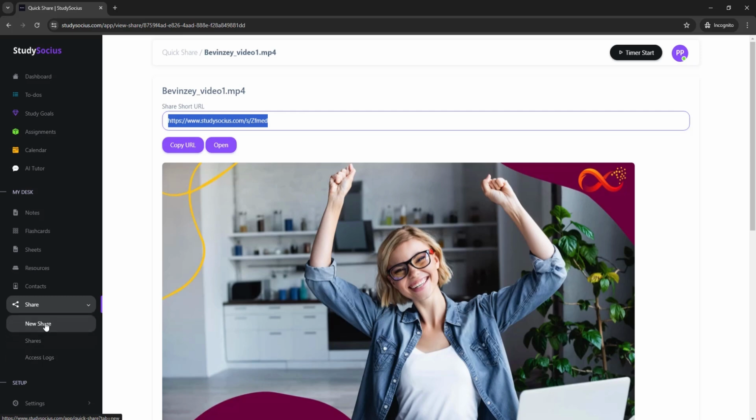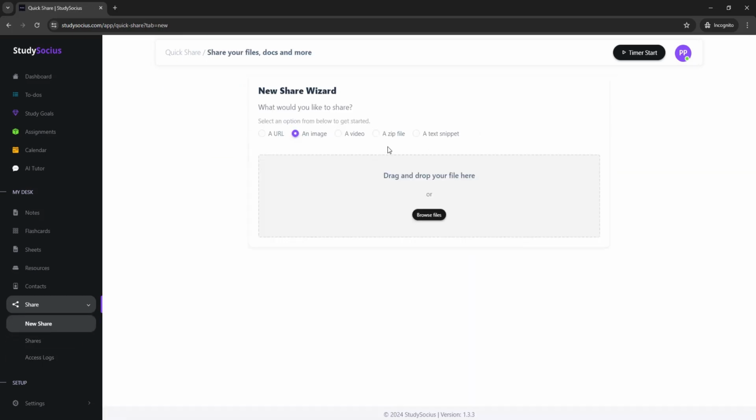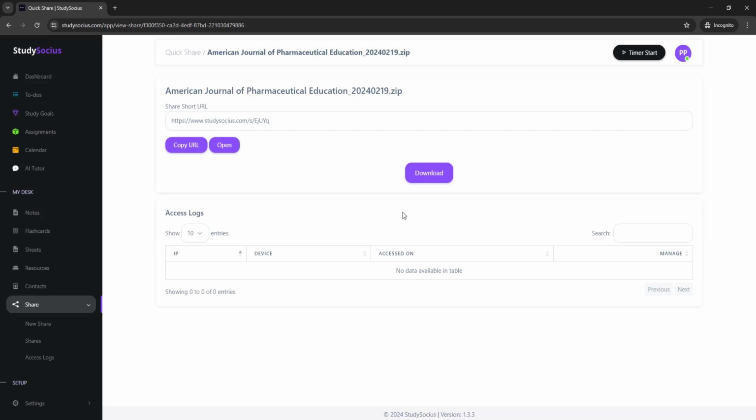This helps a lot. Now, the other thing that we want to talk about is how you share zip files. The process is actually the same. You just want to make sure that you're using the right file in the right interface. So let me just drag and drop this here. But if you click on download, it will actually download the zip file for you.